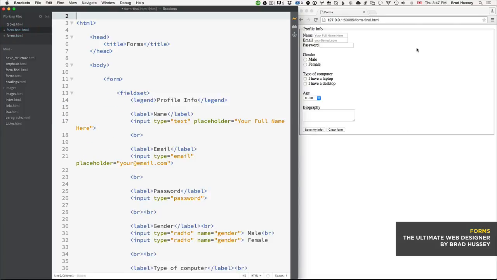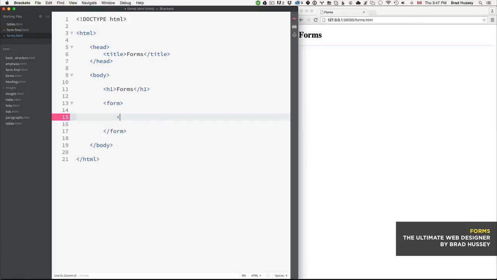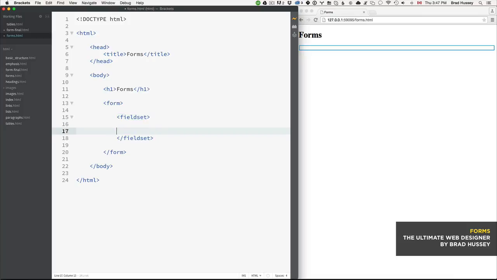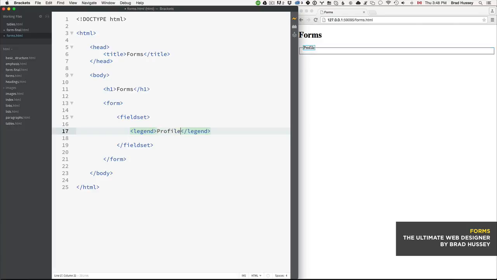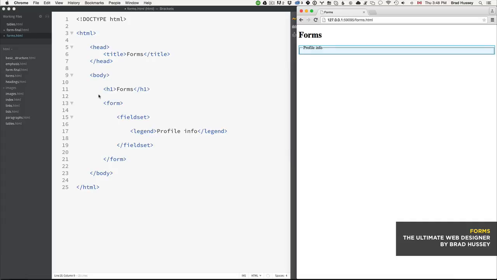Now in order to achieve this effect here, we need to add what is called a field set and a legend. So a field set is basically the wrapper of the form. It wraps the entire form. And then the legend is at the top of the field set, and it shows up here in the top left corner. And we're going to call this profile info. And so that appears here in the browser window.